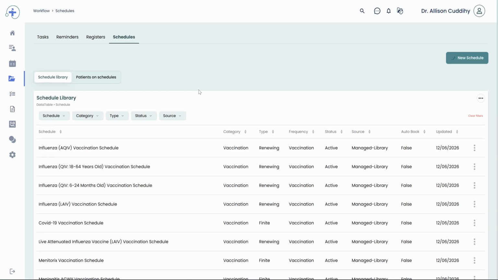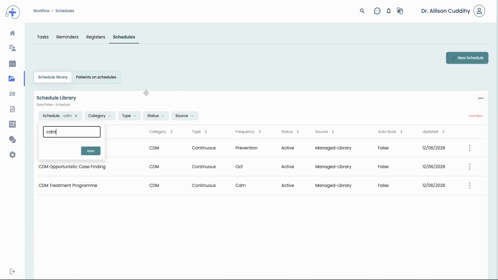So what I'm going to do is use the CDM program as a sample to demonstrate what it does. If I just type in CDM, I can see that we've got a schedule here for the prevention program, for opportunistic case finding, and for the treatment program. In essence, let's take the CDM treatment program as the example.